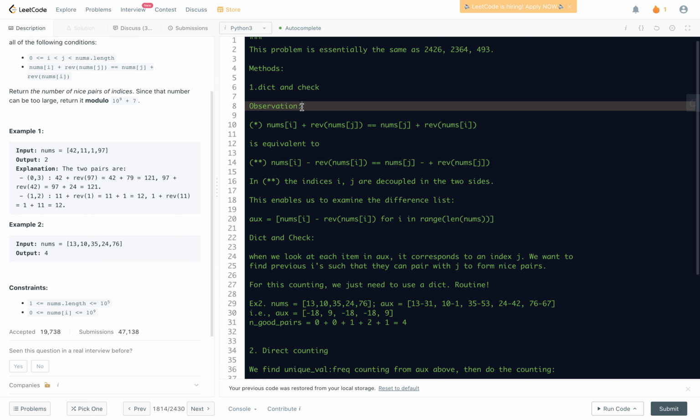Both methods are based on the observation here. This is the main condition, given by star, copied from the problem statement. This is equivalent to the double star. We just make some simple arrangement mathematically. These two are mathematically equivalent. However, the viewpoint changes if we transform from star to double star.